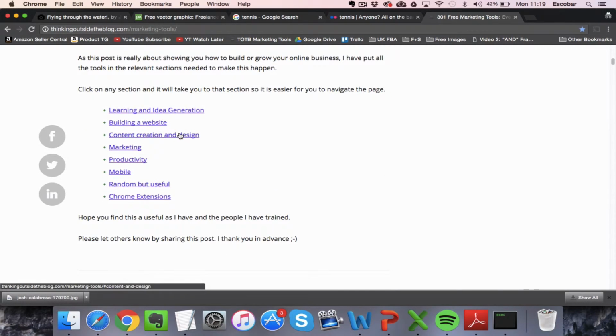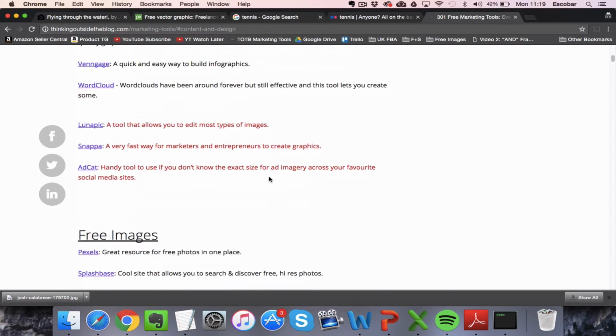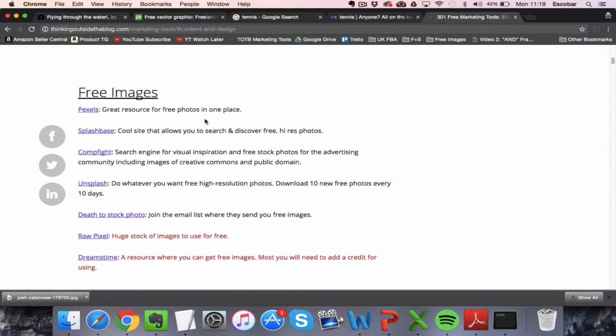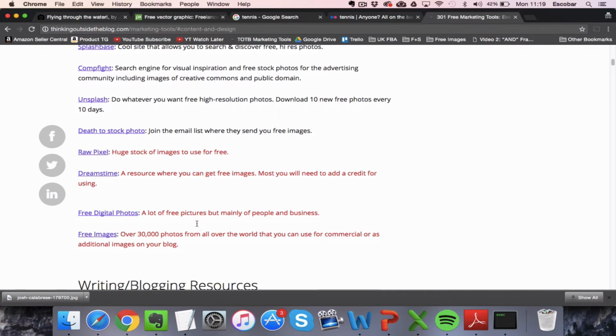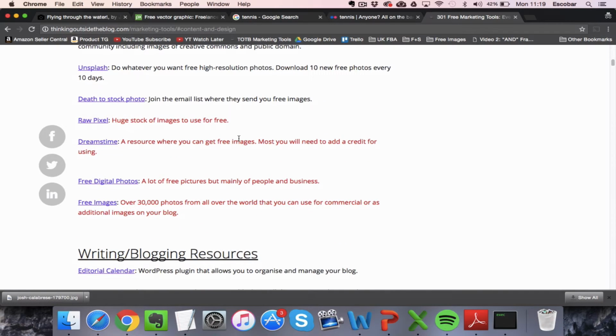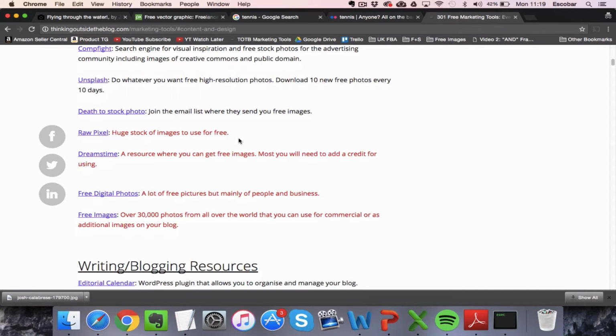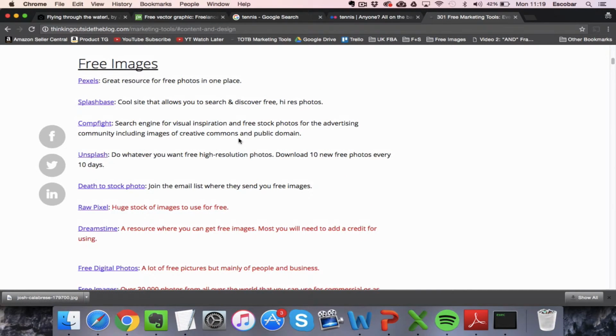If you go to, I believe, content creation and design, and if you go to free images, you can see some of the other image sites that are here. So Unsplash is here, Pexels that I mentioned there. I haven't got Pixabay. I'll put Pixabay on the next update. But here are some of the other places you can use as well.